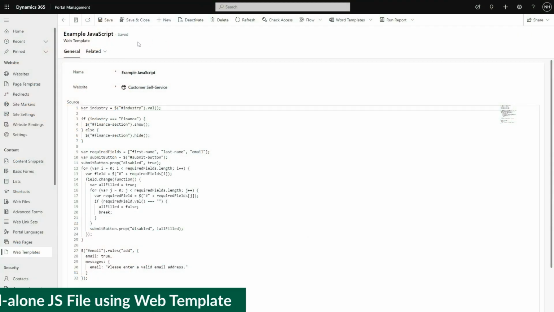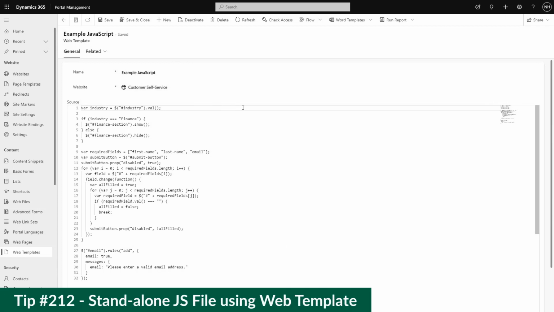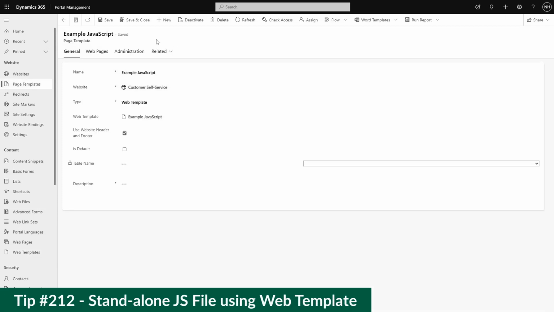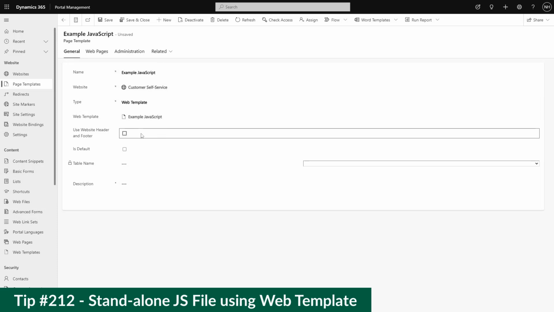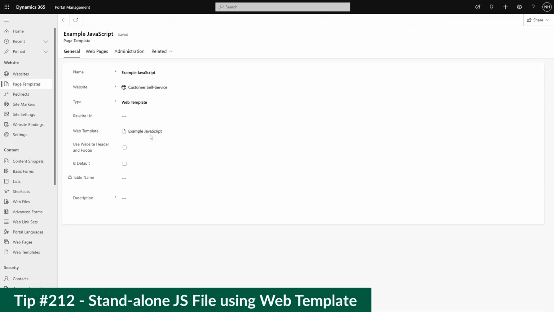In tip 212, I talked about an option for including JavaScript on your Power Pages site. In this technique, you create a web template, and then you use that web template to define a page template. And when you choose not to include the header and footer with the page template, the web template becomes responsible for the entire contents of the page.